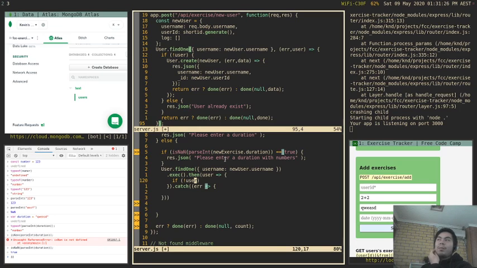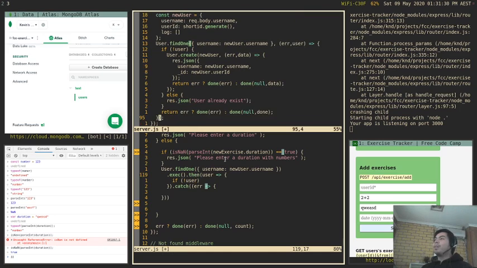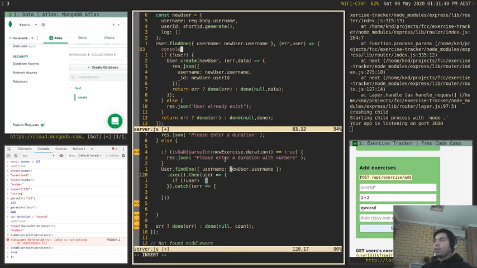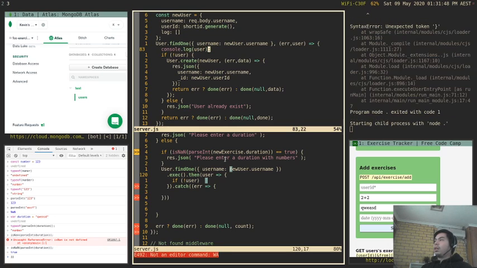Ah, why am I so dumb? Why did I make this hard for myself? Since I'm a beginner, I'll probably prioritize readable code rather than efficient code. So I'm just going to log the user, and that wouldn't work because this is incomplete logic. So I'll just comment that out.